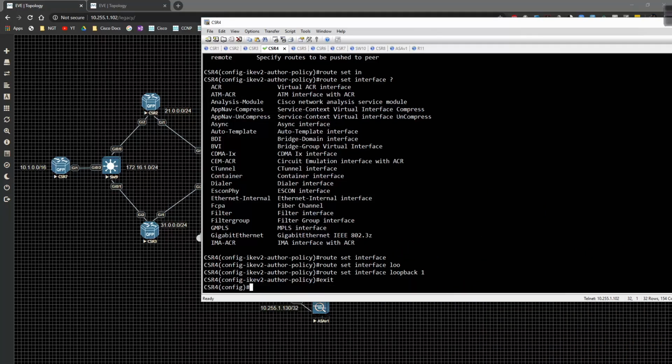So I'm going to go ahead and jump out of that. And then, now that I've set that, I need to go down to the next step, which is going to be going underneath the crypto config, or the IKEv2, do show run section IKEv2.